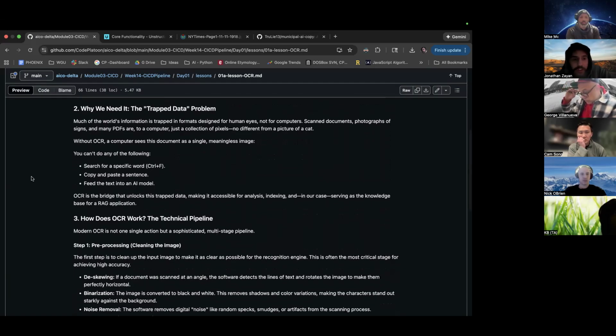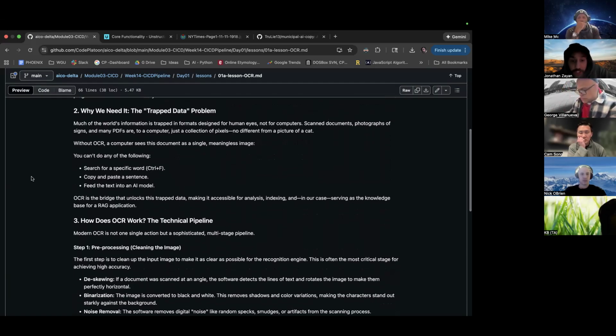Why we need it: the trapped data problem. Much of the world's information is actually trapped in formats designed for human eyes, not for computers. Scanned documents, photographs of signs, PDFs. To a computer, it's just pixels. So it's the same as a picture of a cat, same as a picture of anything. It's literally just looking at the pixels, and then it's saying, what kind of picture is this? That's essentially what it's doing. It just kind of accepts it for what it is.